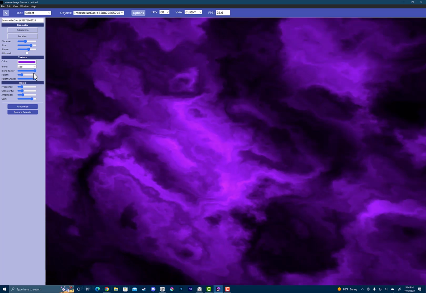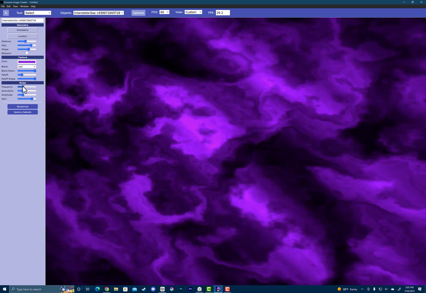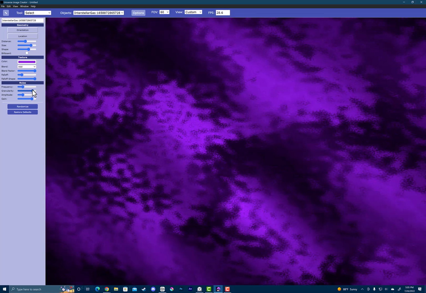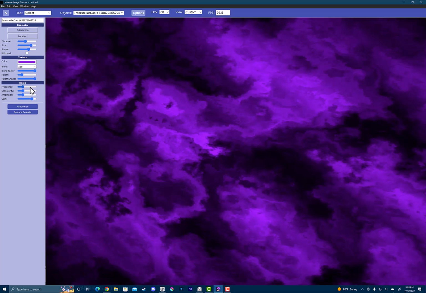Now after texture, we have noise. So noise, frequency, granularity, amplitude, and gain all play around with the distortion of the image. It'll add more texture, or it can make it blurrier. It's really just play around, because all of this is just what's pleasing to you and what you want for the universe.